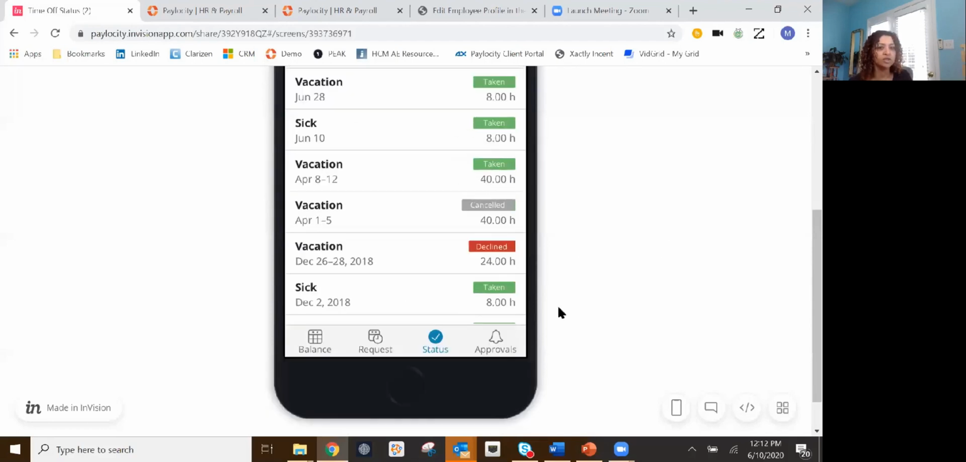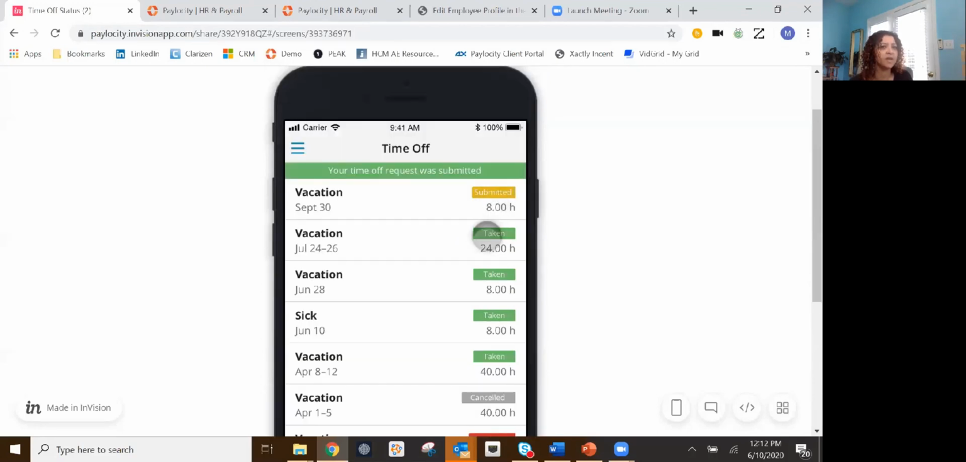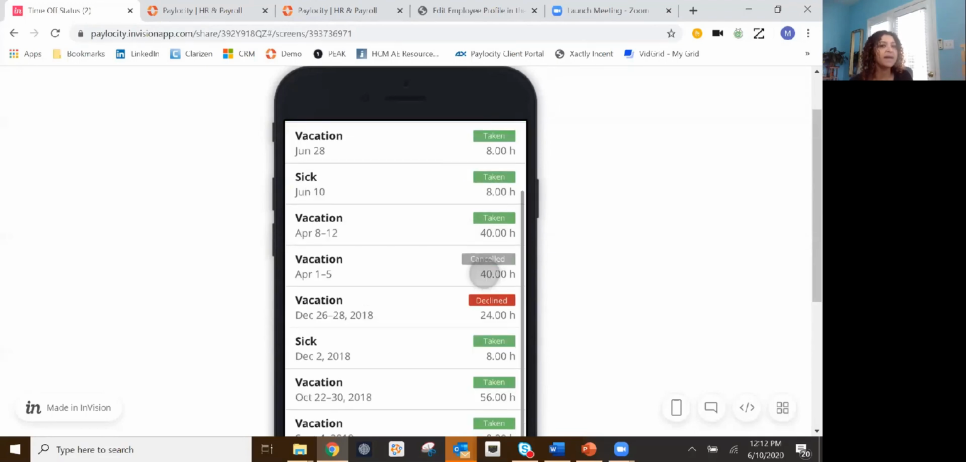And when you go into your status here, you'll see what's been approved and not. That you've submitted this, but it has not been approved yet. This I've already taken, or maybe I canceled. Let's say I asked for that day off, and the day before I decide I don't need that day off. I do this all the time. Sometimes I feel like I'm going to be sick tomorrow, but then I realize maybe I'm not, so I'll cancel it in the system, and that's okay.